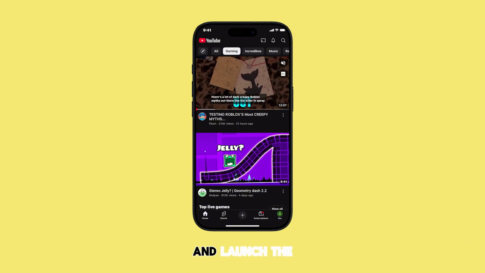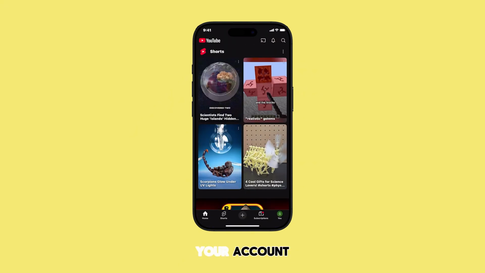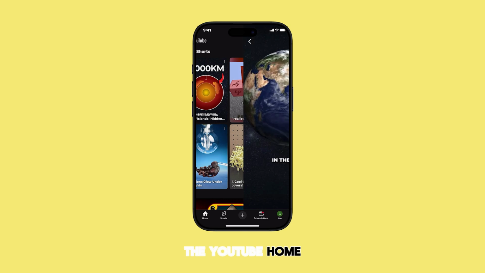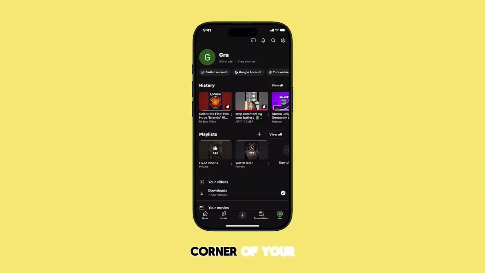First, locate and launch the YouTube application on your iPhone. Make sure you are signed into your account. Once you're on the YouTube home screen, tap on your profile icon located at the bottom rightmost corner of your screen. Next, to access your YouTube account settings, tap on the gear icon situated at the top rightmost edge of the screen.